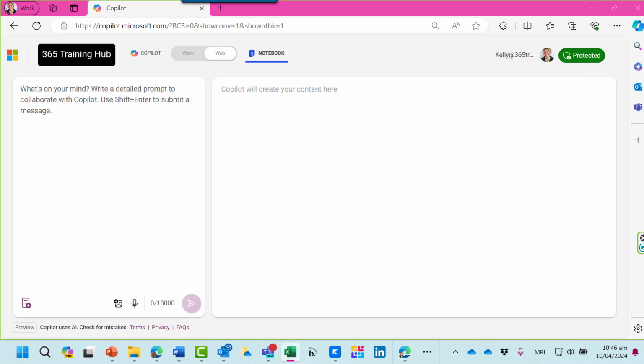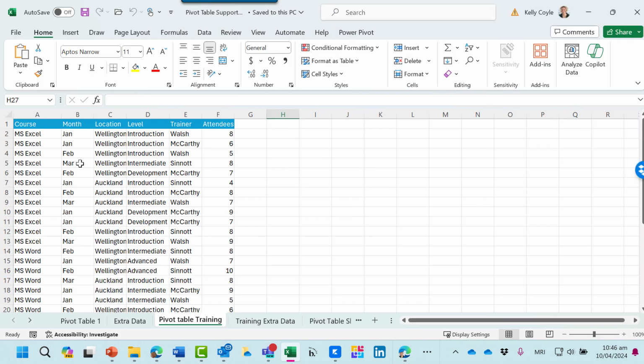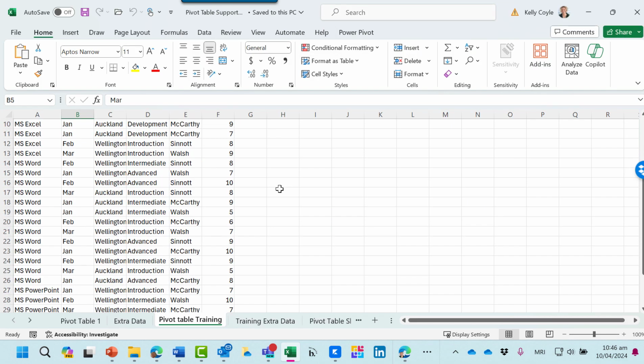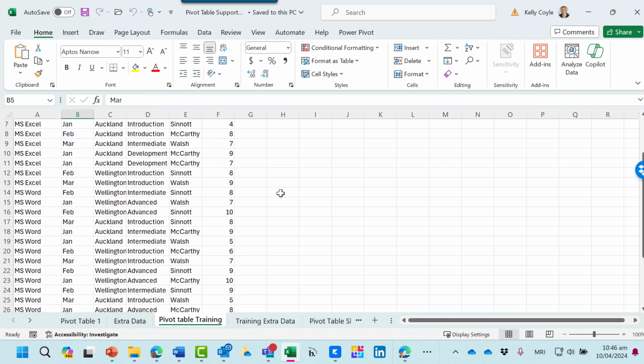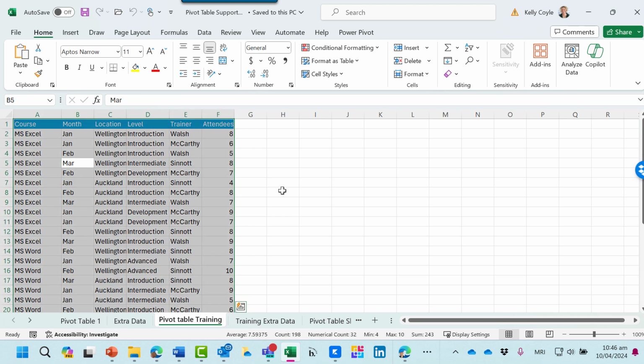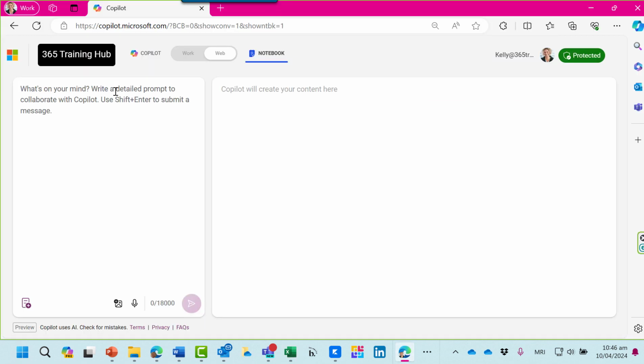I have an Excel spreadsheet and I was quite keen to see if I could copy the data and generate a summary of this data. It's quite simple data really. It only has 35 rows. We've got courses, months, location, the trainer level, number of attendees, and I'm asking for a summary of this spreadsheet data. So I've just copied it and I'll paste it in.